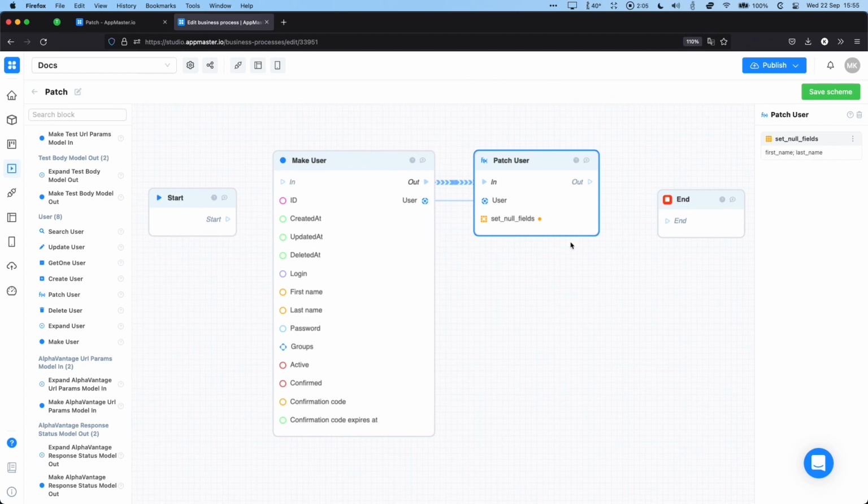In case that you want to learn more about snake case or this operation, you can check out our official documentation on the website.